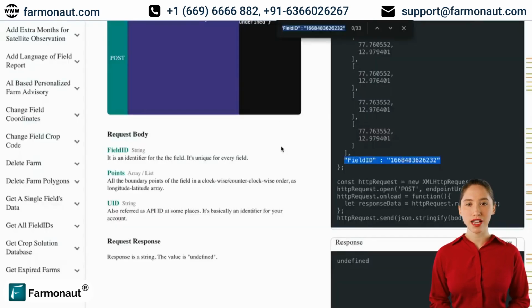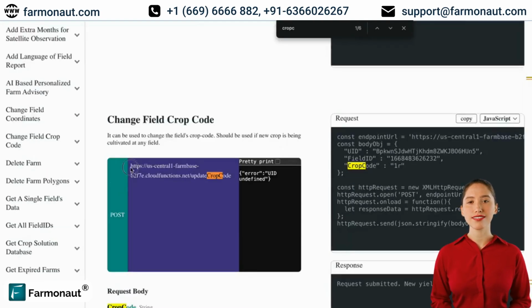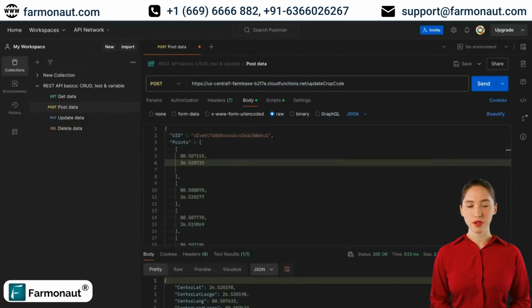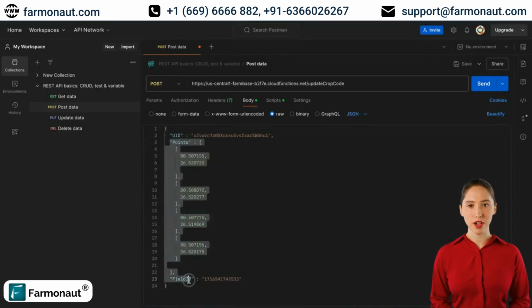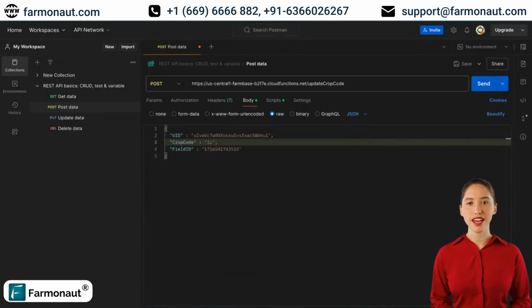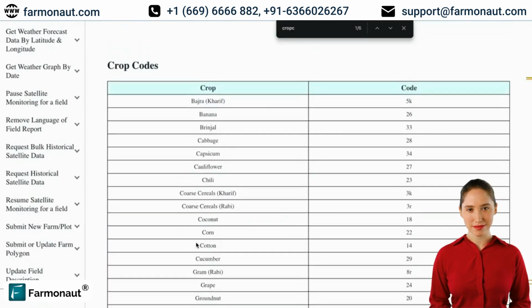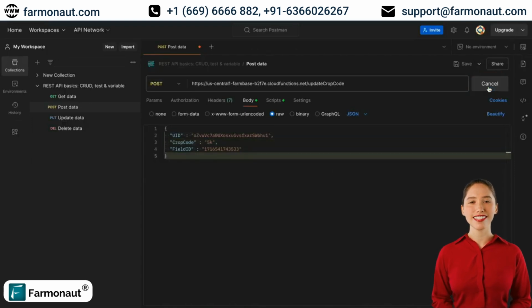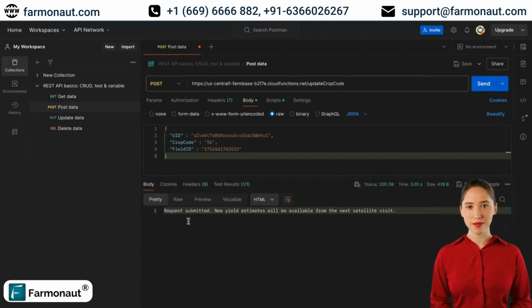Now we can move ahead and check how we can modify the crop code of our field. Let's go to our API doc, search for Update Crop Code, and copy this endpoint. Now, let's see what details we need to pass in our body. We need the UID, field ID, and the new crop code. We already have the other 2 details. Let's copy this crop code only. We can remove the other key value pairs. Let's check the API doc to see what crop codes we can use. Let's use 5K. Now let's click on Send. We have now got the response, request has been submitted.